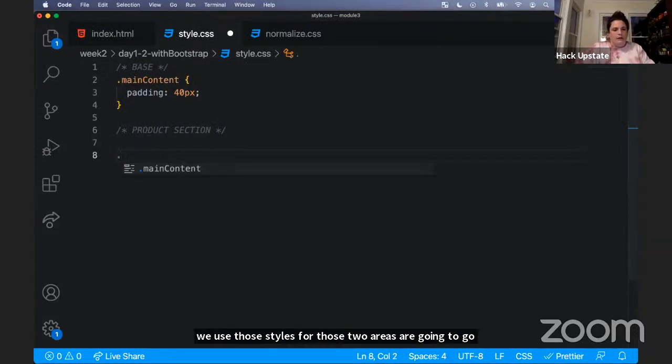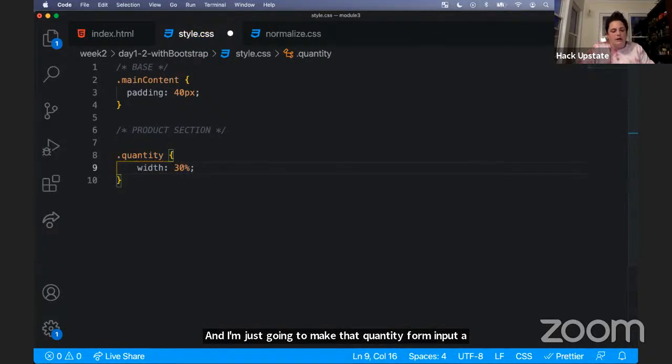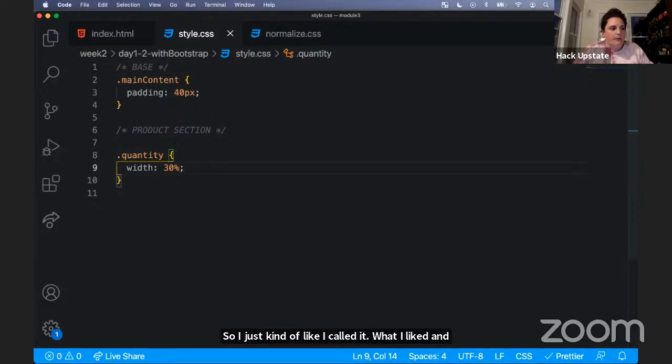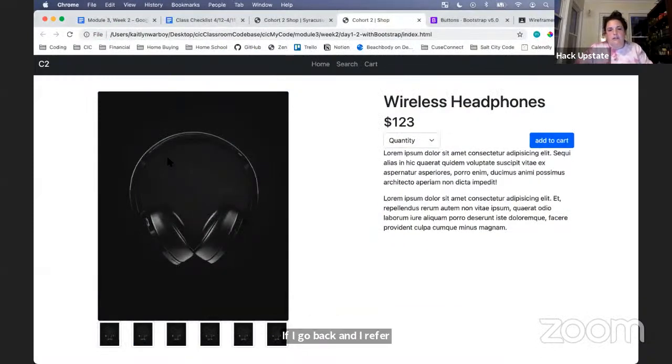And then I'm going to do my quantity class. And I'm just going to make that quantity form input a width of 30%, just because I want it to be scalable, and percentages are more scalable than pixels. And I also don't want it to take up half of the container, but I don't want it to be too small. So I just eyeballed what I liked, and I went with about 30%. So if I go back and I refresh, that's going to be smaller, and I just like how that looks better.